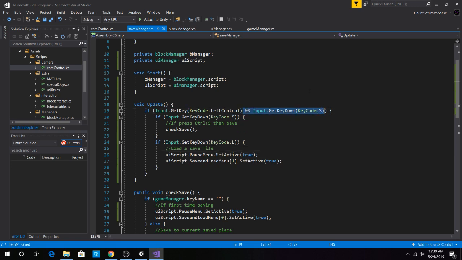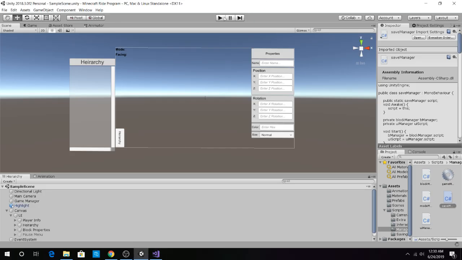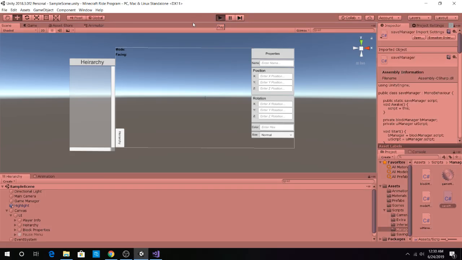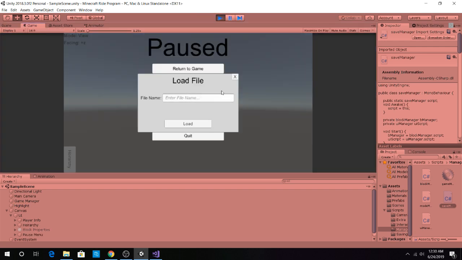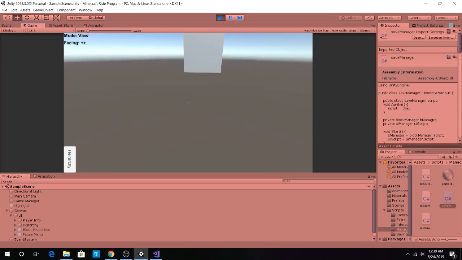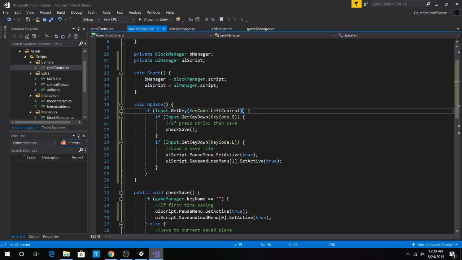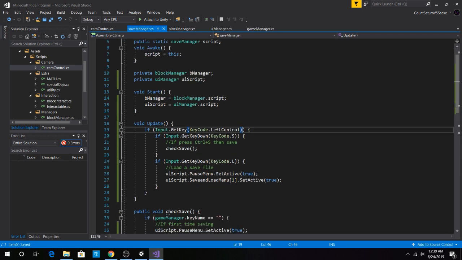Oh, I forgot to remove this. That's my bad. Okay, anyway. Now if I do Control L, there we go, we can load a file very easily. Now, I'm wondering if I should add any more other shortcuts.